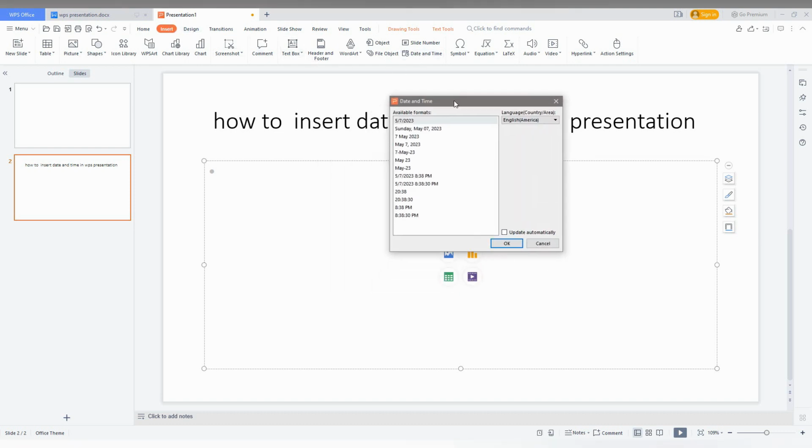You will have different types of date and time, and here you can also choose the language and also the country that you want. And here you can find the available formats. So this is one of the formats. You can click on Update automatically, so the presentation will update the time automatically, and click OK.